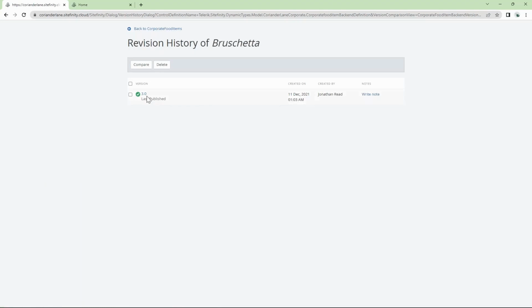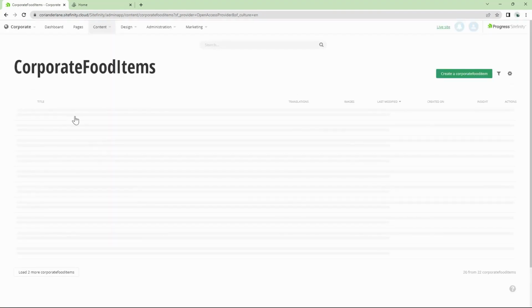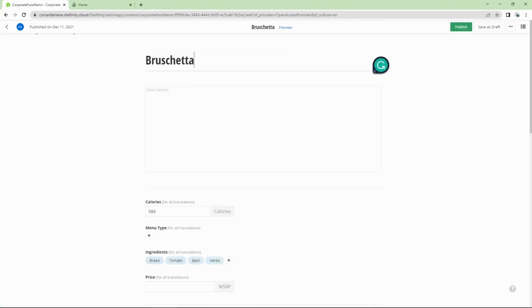In this particular case, we have only one version. That's because, as you see, that's version 3.0. That's because of the feature that can automatically clean up revision histories if you want to. But we can go ahead and create a new version of this item, and we'll see how it will appear. So, say, bruschetta.